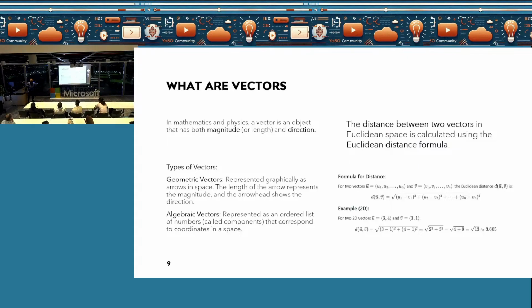Okay, you would have learned it in physics or calculus or mathematics. So this is the basic thing. We will start today with vectors, and all my discussion will be on vectors, how we store it, how we create it, and how this can be used for AI.